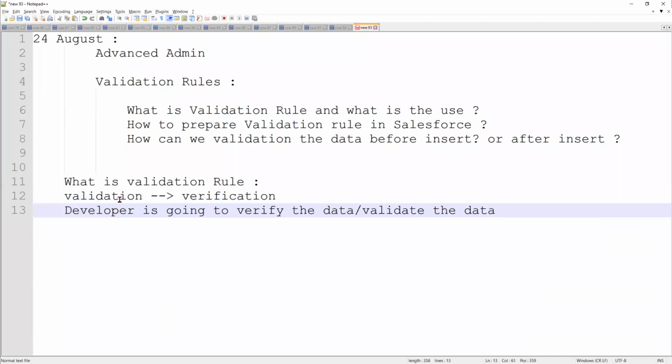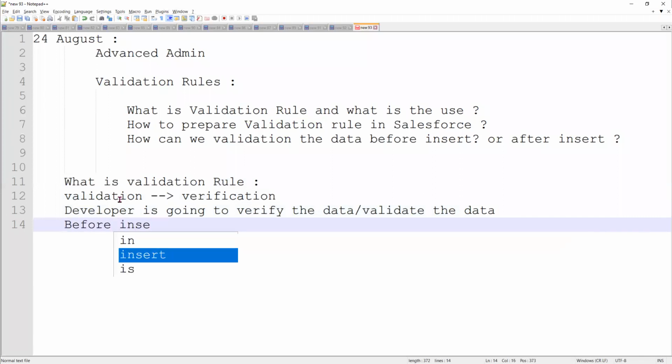A validation rule is nothing but we are going to verify or validate the data that is entered by the user. And validation rules are always executed before the insert. They are executed before inserting the data into the database. That means the before insert concept. Before inserting the data into the database, the validation rules are going to execute, to check whether the data entered by the user is valid information or not.